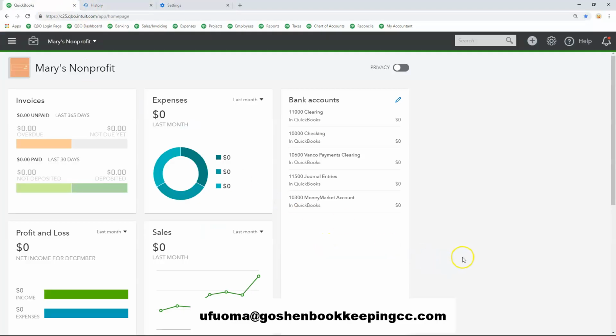That is all the tips that I have for using Chrome with QuickBooks Online. Go ahead and give them a try.